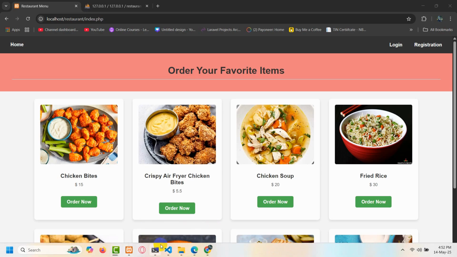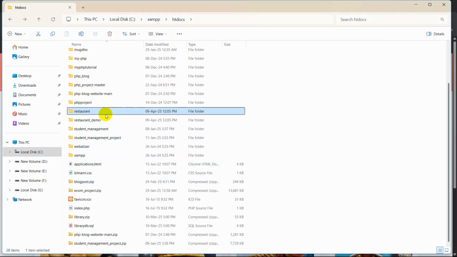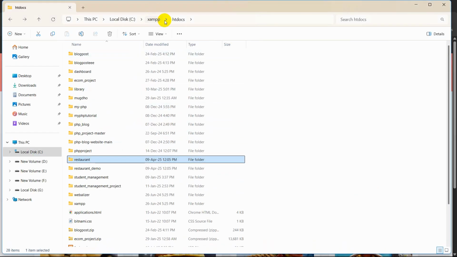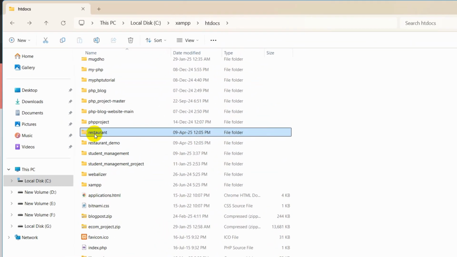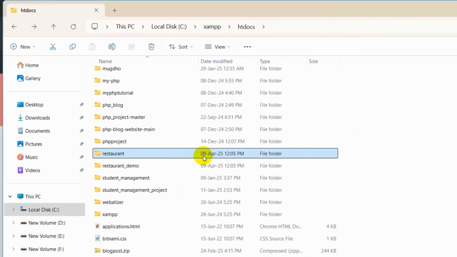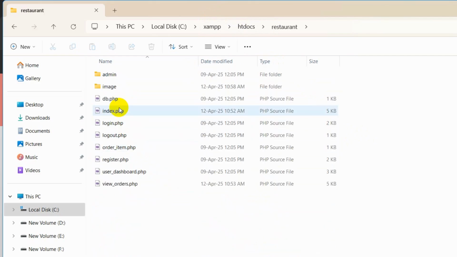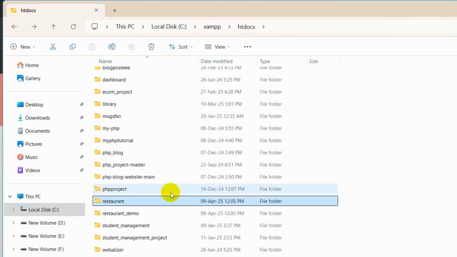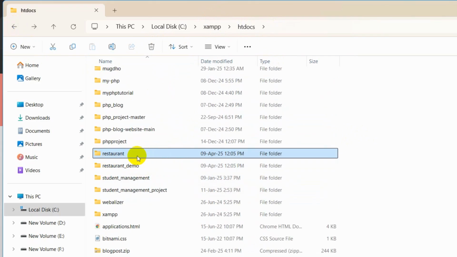So first of all, we need to go to our folder, and here we need to go to our XAMPP and htdocs folder, and here you can see this is the project that I want to upload to the cPanel, which is restaurant. So here inside this folder, we have a lot of files. First of all, what we need to do is that we need to make a zip of this folder.